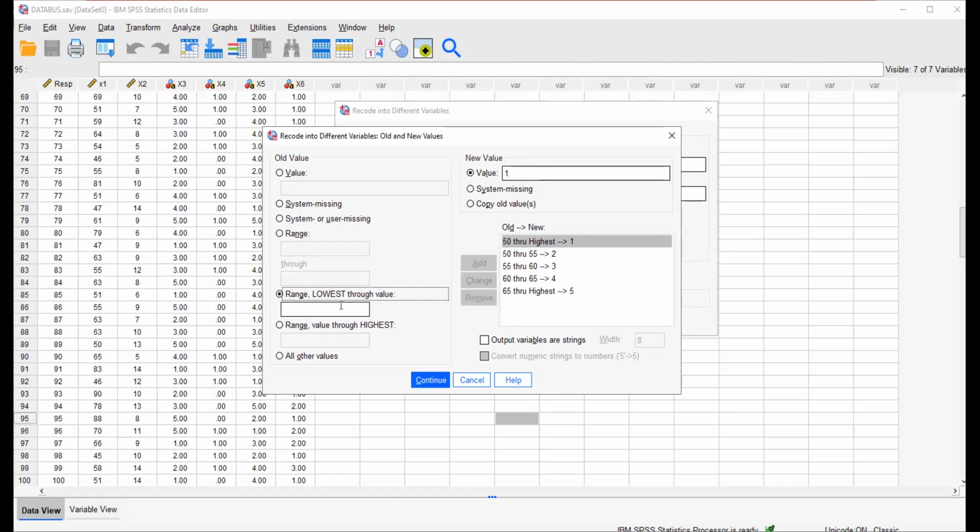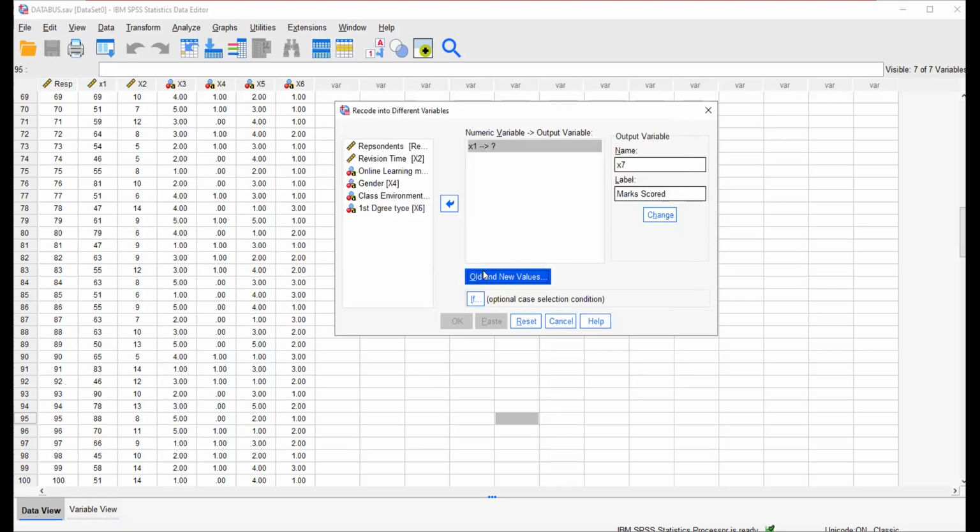Number 1, up to 50. Then I change. Now we are safe: lowest to 50, and 60 and above, 60 to highest. Then lowest to 50. You are done. You have recorded fully. Then I just do okay.